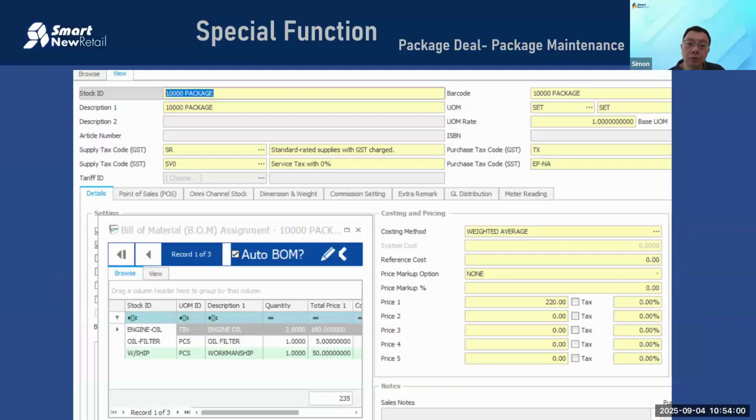Package deal means that you need to go to our system file to create the package. Let's say a 10,000 package; on the screen you see your 10,000 package. You need to maintain inside the package what items you need to sell. The package included items we call BOM. In the BOM you manage the individual item list inside the package. Finally, you need to tick this called auto BOM.